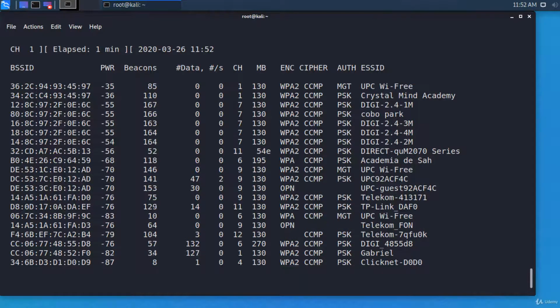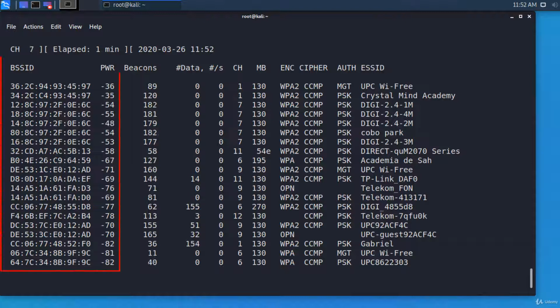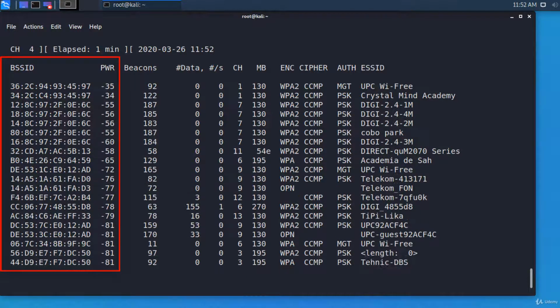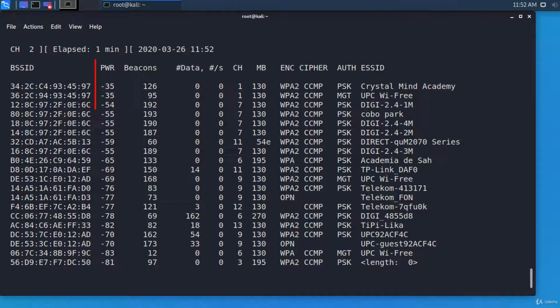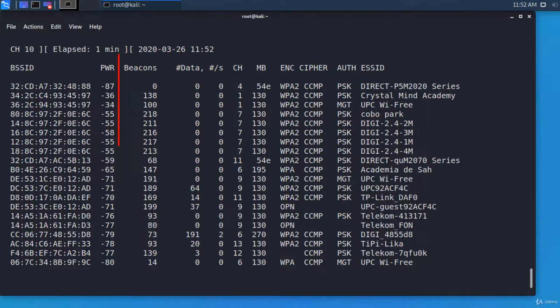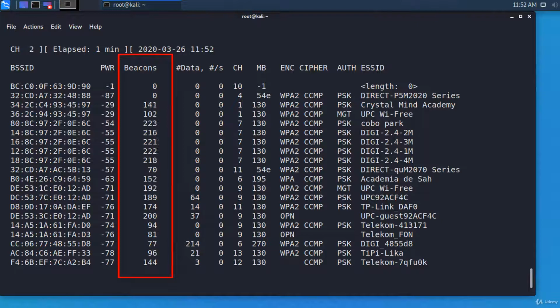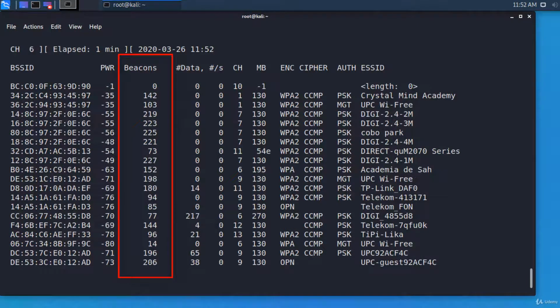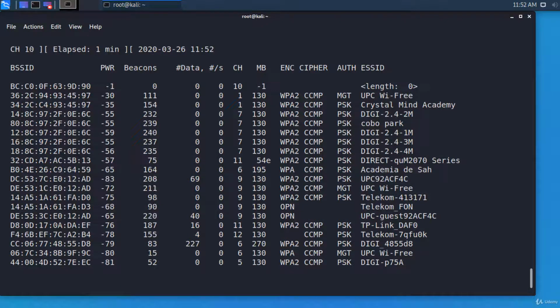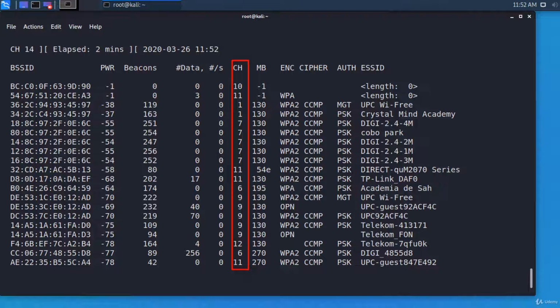The AP section shows the following information. BSSID is the MAC address of the access point. PWR is the signal strength or power. Beacons column displays the number of beacon frames received. The more beacons, the better the signal quality. Data column displays the number of data frames received. And CH is the channel on which the AP operates.